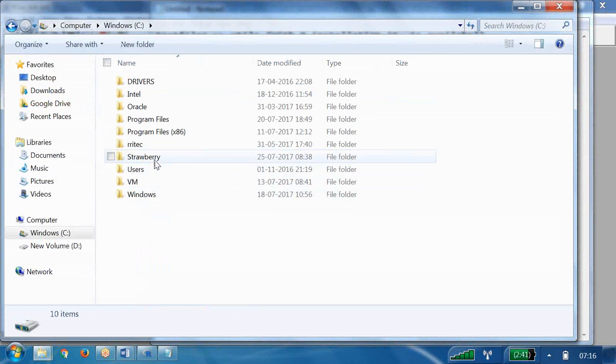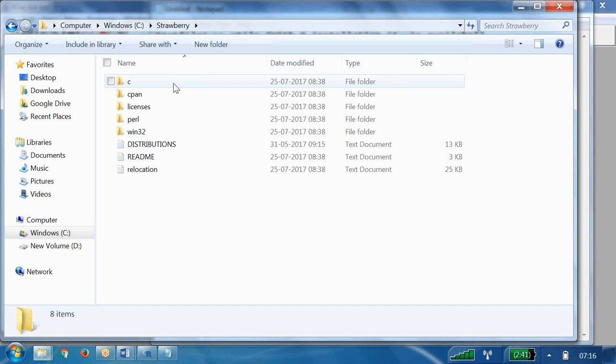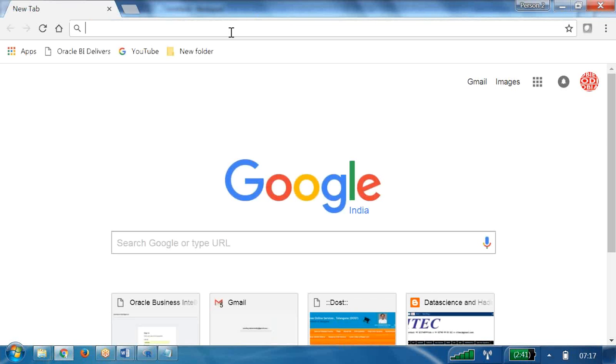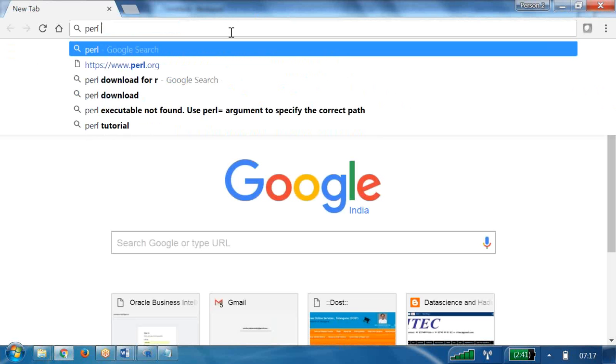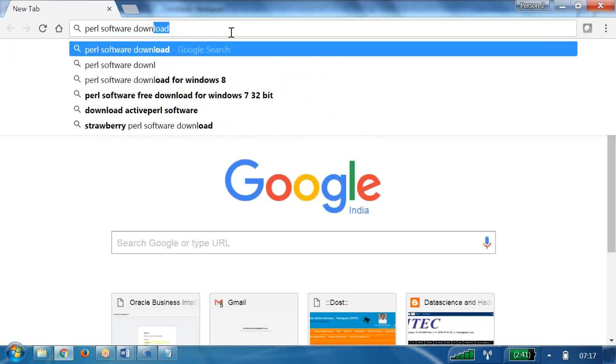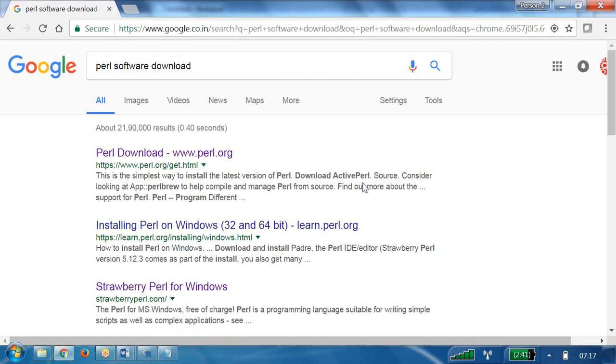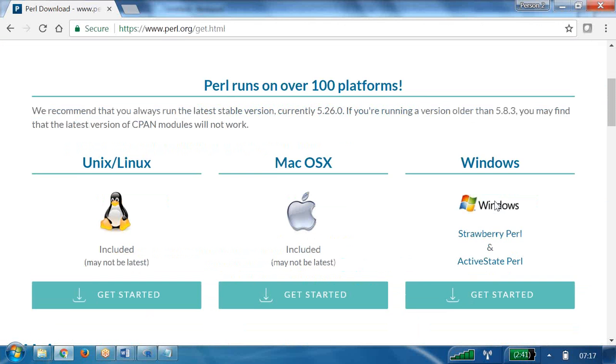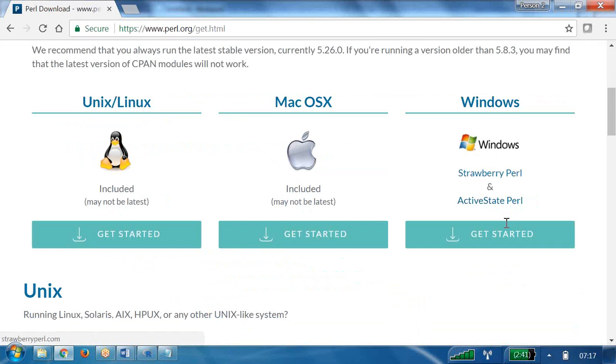If you see here, what is this? Strawberry. Strawberry is nothing but one of the flavors of Perl. If you go and type here Perl software download, then if you see this website, there we have Windows.